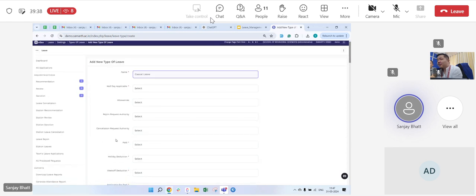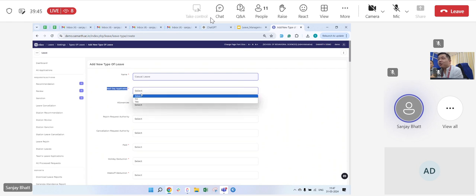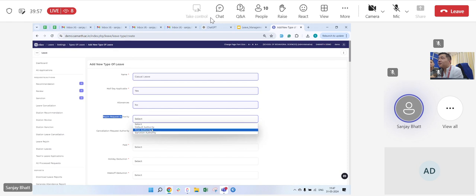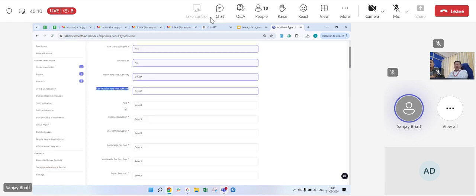Then there are some provisions which need to be configured by the leave admin, like whether half day is applicable or not on the leave. Then whether any type of allowances are paid when the employee goes on leave, so the admin can configure here. Then here he can select who is the rejoin request authority. When the employee rejoins his duty, which authority can approve the rejoin request of the employees, the admin can select here for the particular leave. Then here he can select who is the cancellation request authority. Then whether the leave is paid or not, he can select here.